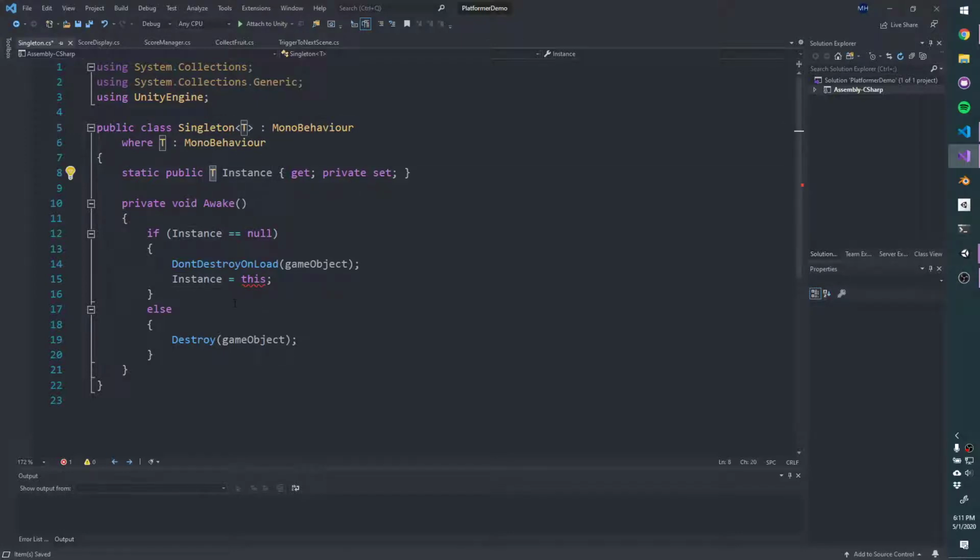And when we get down to here where we're running this logic, it's telling us that it can't convert from this type to this type. All we have to do is a cast here to tell the compiler that we know, yes, T is a MonoBehaviour. It can be cast here as the instance.